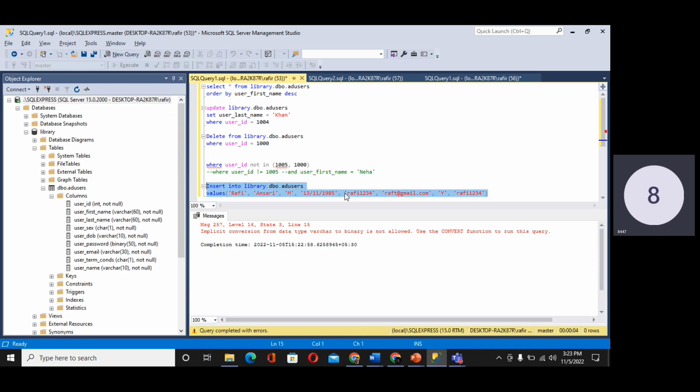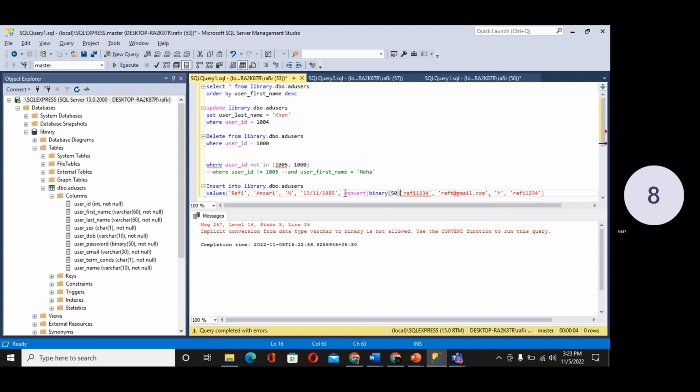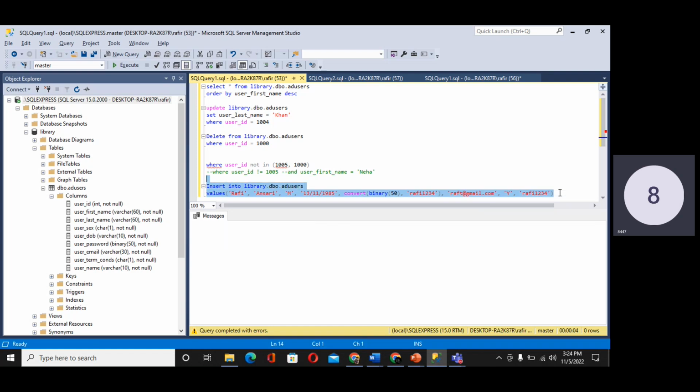So what we need to do in order to convert it is use the function CONVERT. I will use it to convert to binary 50. So this is the way we can do the conversion. Now if I try to execute this statement, you can see one row is affected. That means the data is inserted.